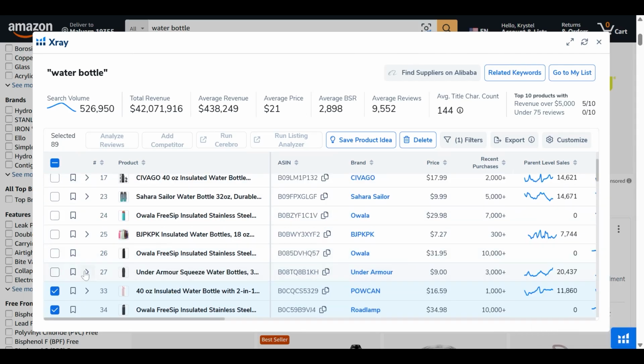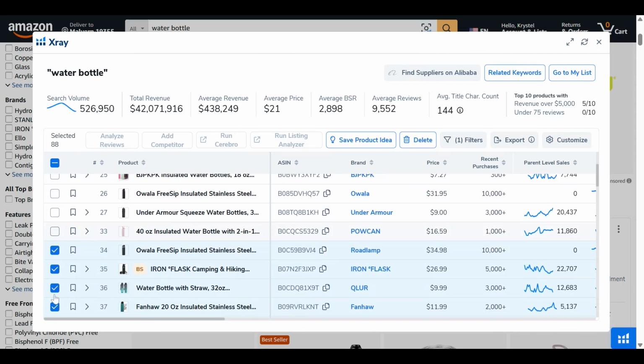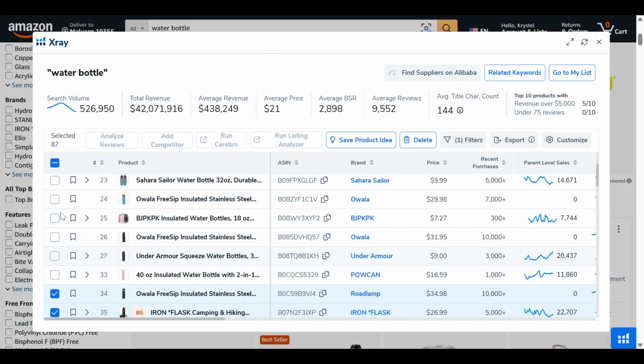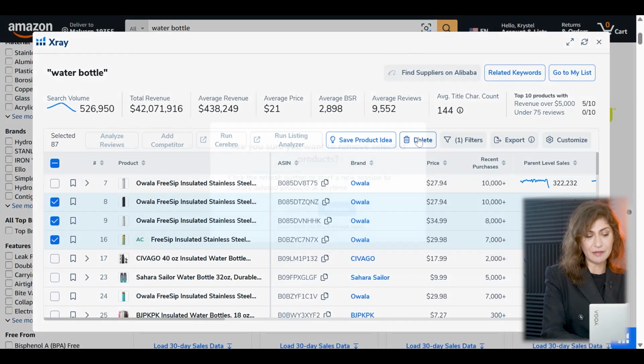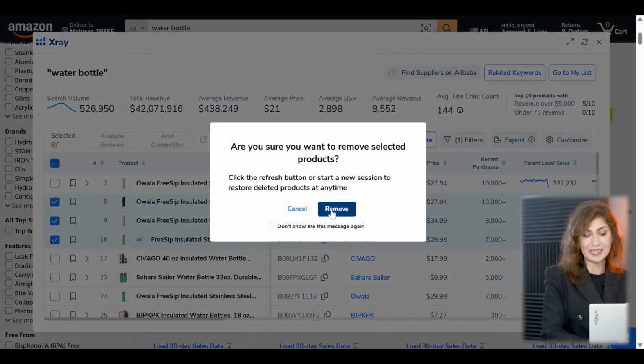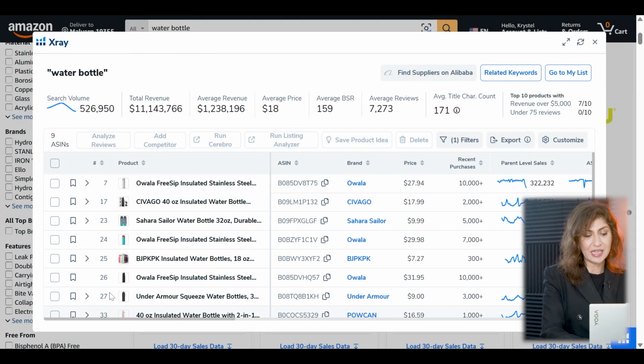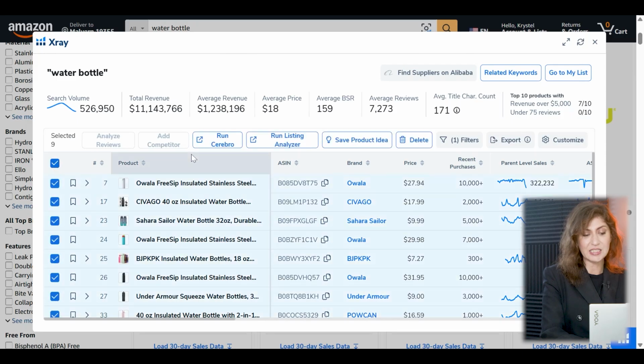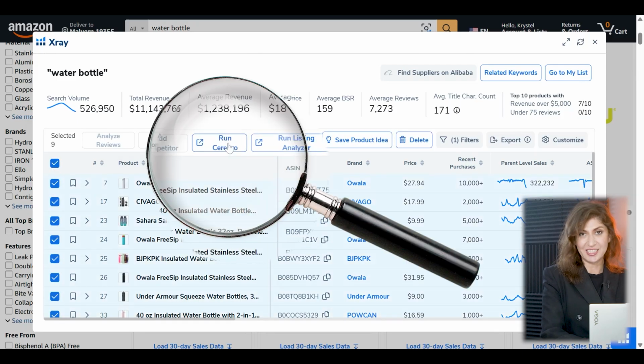separate ASINs. Now, as you can see, I'm completely doing it randomly. Please do not do it randomly yourself. After that, I'm just going to delete everything that has already been selected. Now I'm left with the ones that I deselected. I'm going to select all of them. There are 9 ASINs, and then I'm going to click on Run Cerebro.